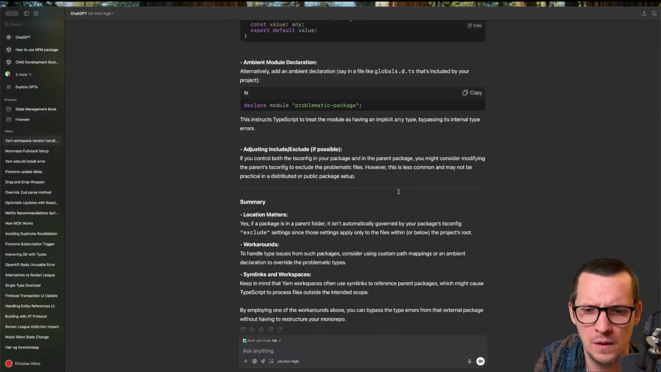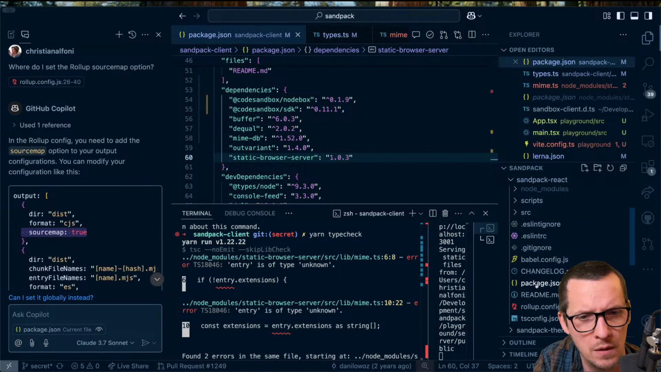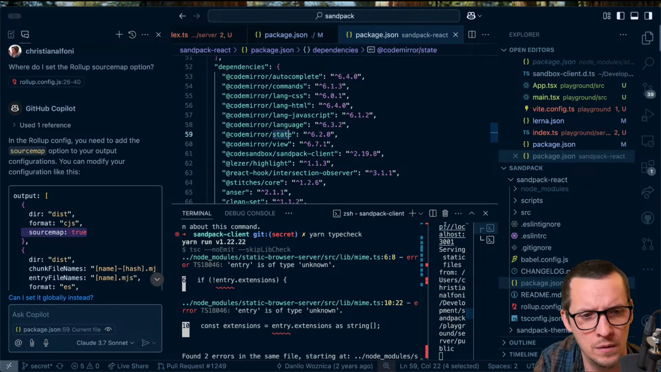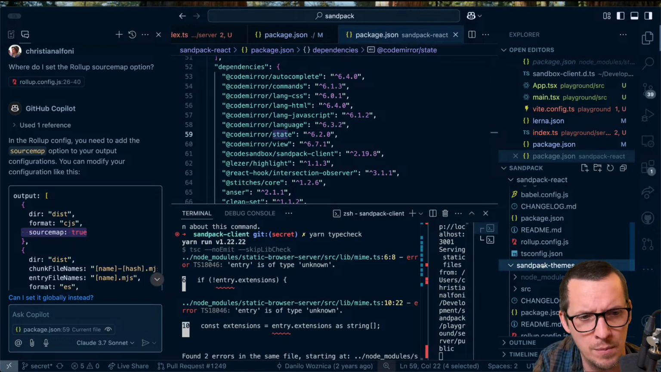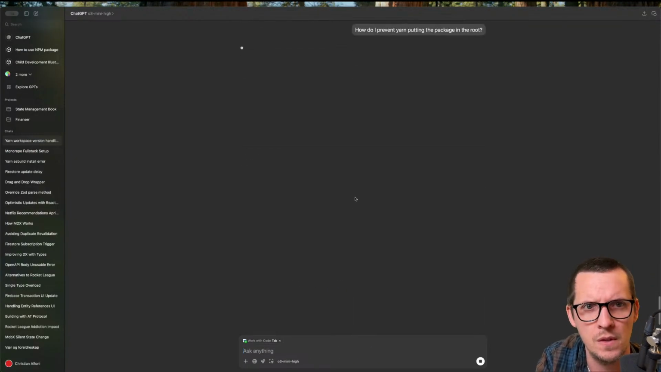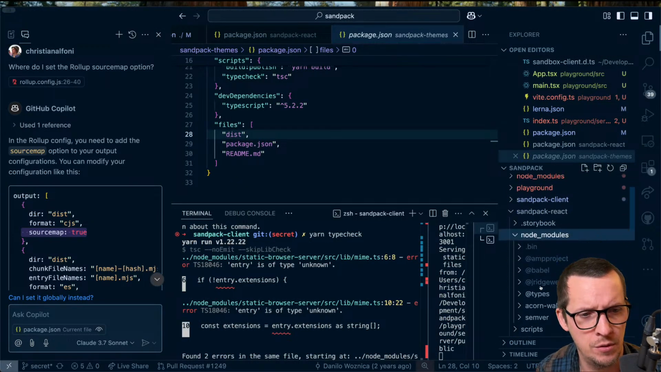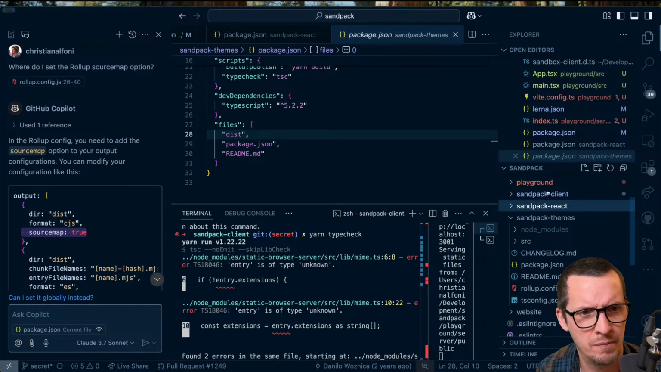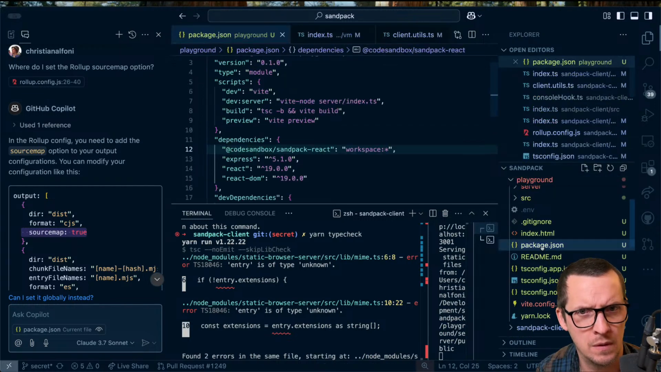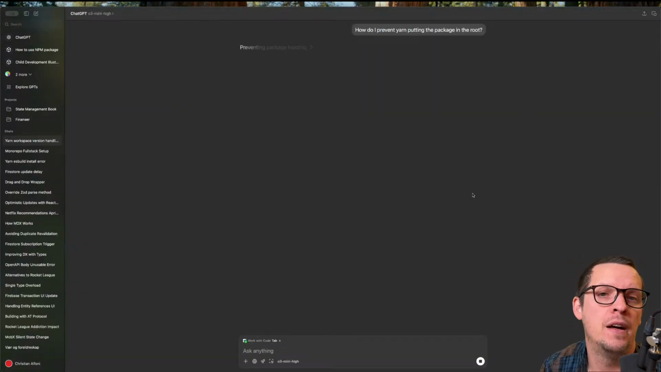Oh. How do I prevent yarn putting the package in the root? I guess that's because there are multiple packages depending on it. Static. No. Sandpack themes. Yeah. That's interesting. Why does it even do that? Oh my god.